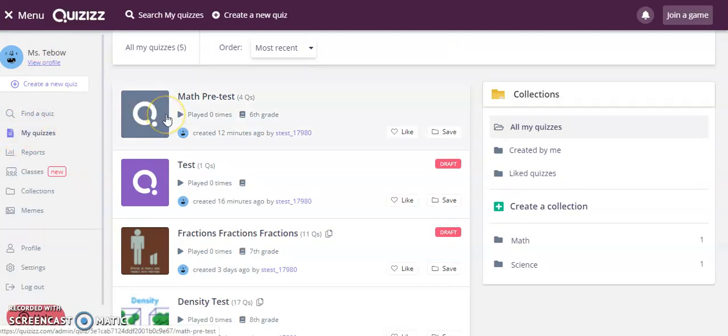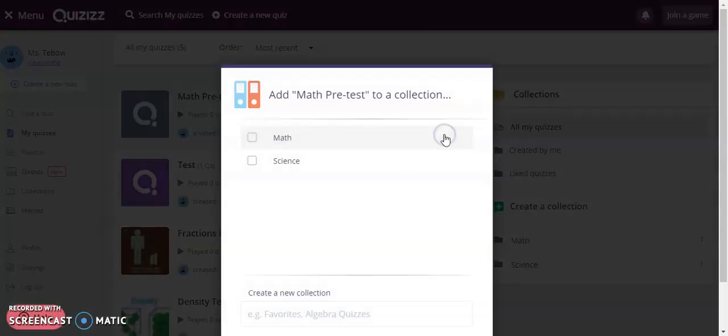So you can see here it's math pretest. If you want this quiz to be organized into your collections, you can click the little folder button over here, and I can put it in my math folder, and now it's been organized as well. So that's a little bit of a summary of how to create a quiz using the teleport method.